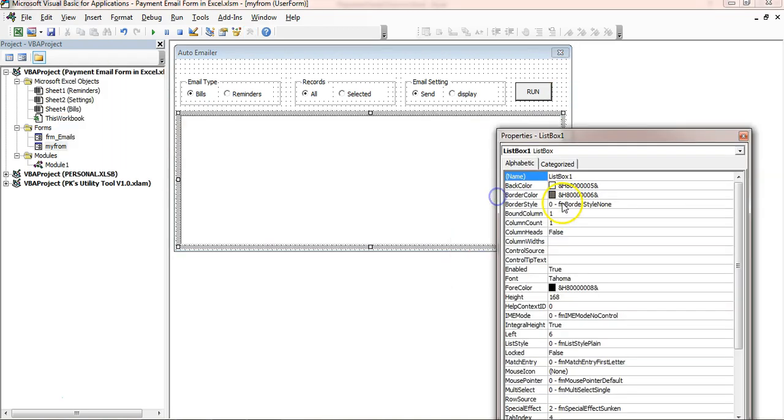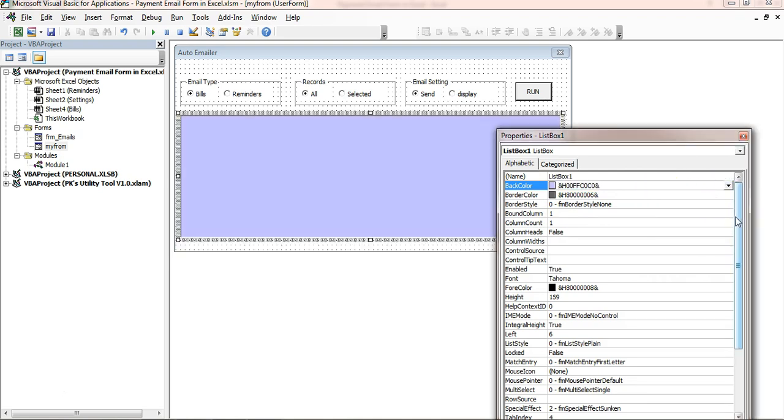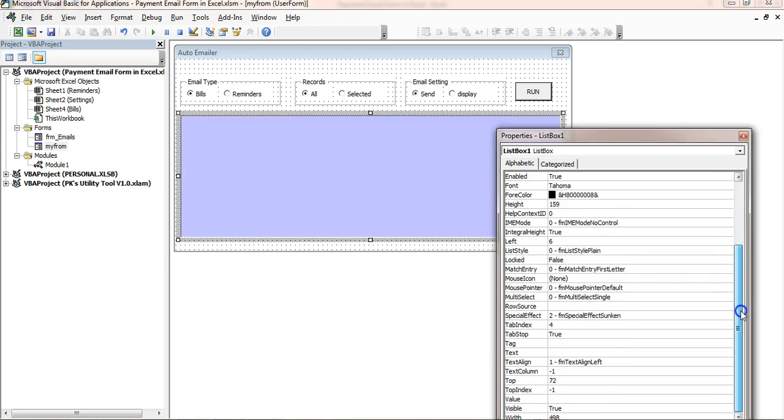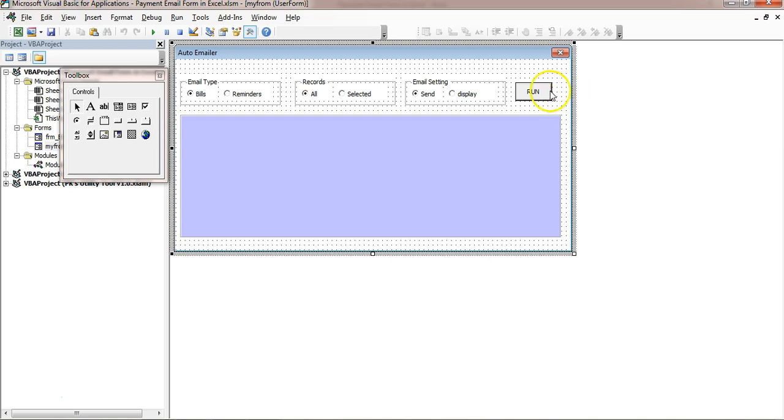Right click, go to the properties. If you want to change the back color, you can change. Let's say I'm taking this one, and you can change the special effect also. So I'm just changing the special effect and taking this one. Alright, now our design part is ready.